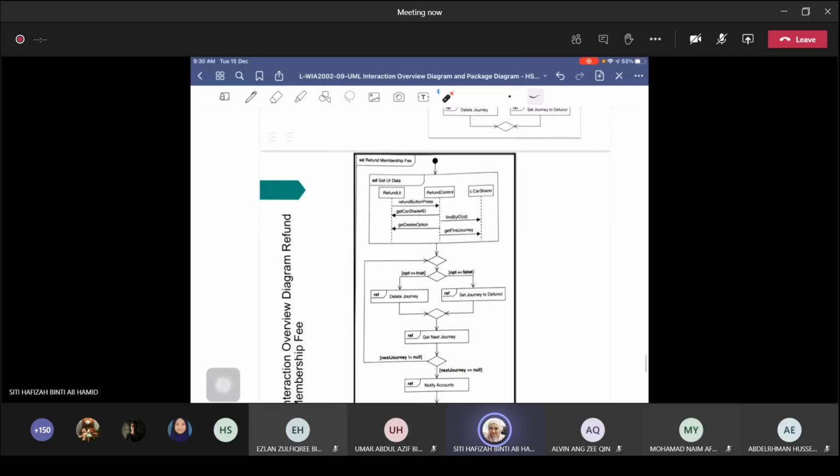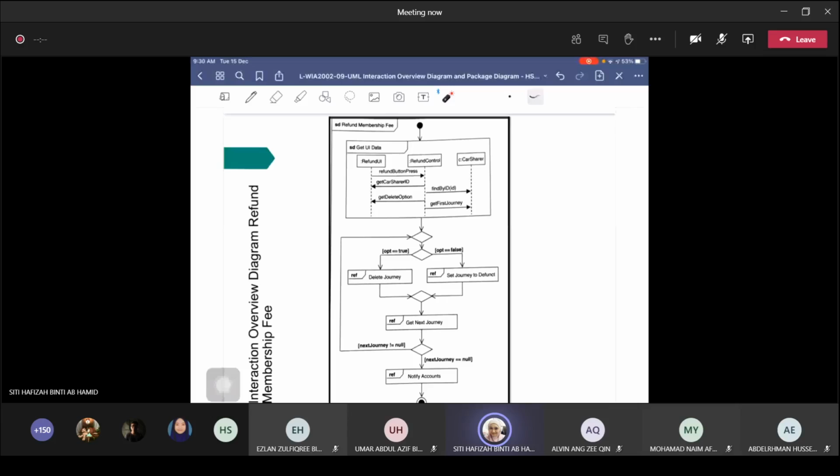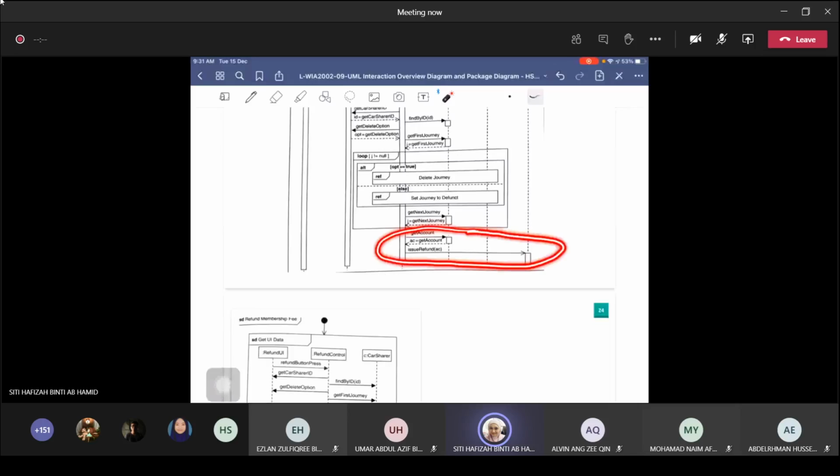So when you look at the IOD for refund membership fee, it's simpler, it's easier to understand. You know that the first thing for refund membership fee is get UI data. It means get data from the UI, the interface. So you have refund interface and then the refund control and then go to the database. The table database, car sharing, for example, and then get all the information. After that, we check whether we want to delete journey or set journey to the function. And then if there is another journey, it will repeat again. Okay, that's it. Then lastly is notify the account. Notify account is this part. Yes. They combine this, become one IOD.